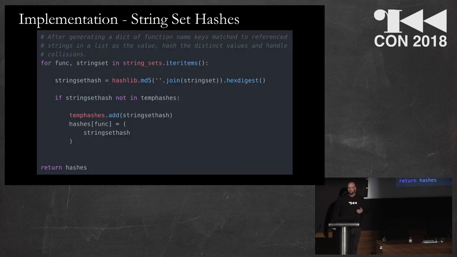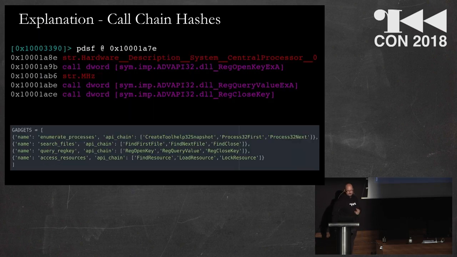After that, I'll loop through that dictionary, go ahead and hash the strings once I join them together, and then return those hashes. So again, this is a pretty experimental method, but as I started thinking about the way that I was identifying SQLite code anyways, I thought the method made sense, and it's worked pretty well.